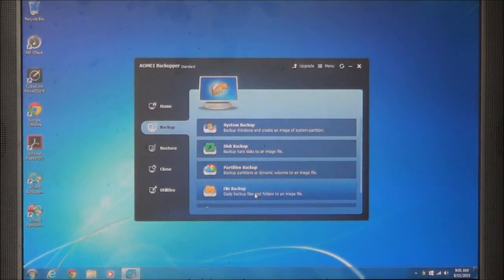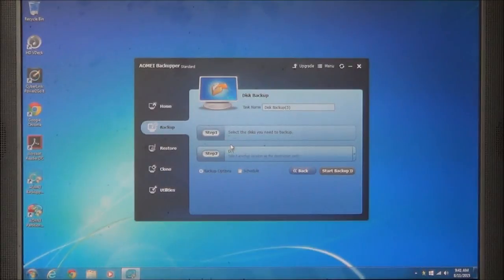You can also do a file backup. The file backup allows you to pick and choose which files you want to back up and then back those files up. Now because we're going to create a system recovery disk, I'm going to use disk backup because this computer has more than one partition installed. Now you'll come to this screen, and what you'll do is go ahead and name the recovery.